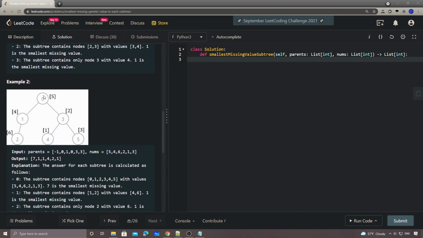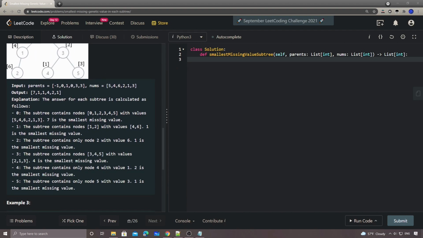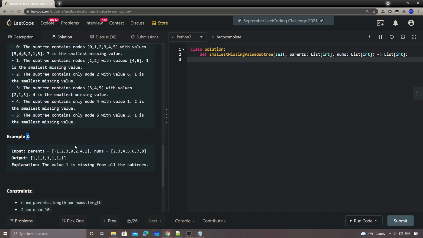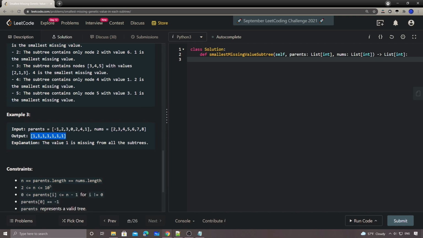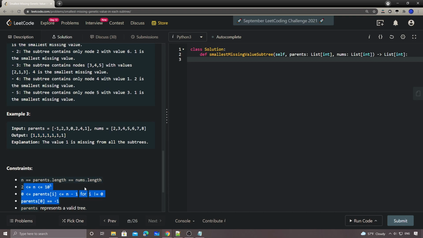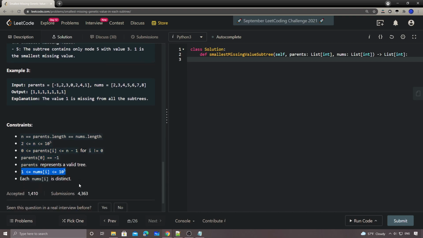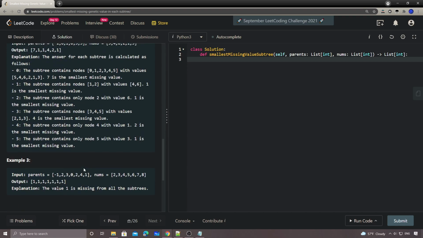And that's that. So here's another example, right? And then for the last one, this is a special case. So why do we have all 1s? Because 1 does not exist in any of the nodes, right? So if there's no 1 there, it means that every node will have 1 as the smallest missing number. That's pretty obvious, right? And then the constraints are like this. Each number is distinct.